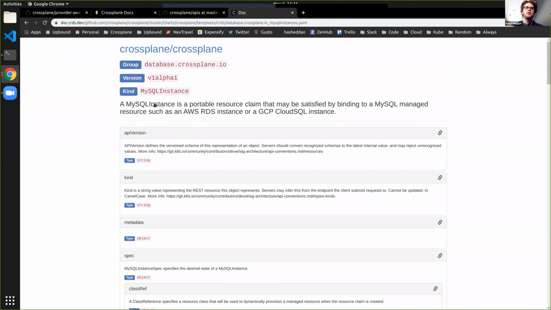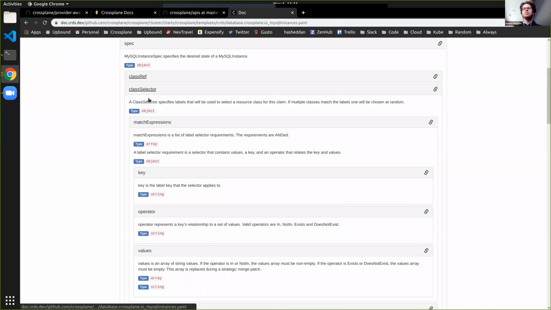There's also, on some of the claims, some fields that are common across any implementation of an abstract resource. So for instance, any MySQL database is going to support the engine version of MySQL, so we surface that on the claim level. The last thing here is that you can reference a managed resource directly. So that's a concrete implementation.